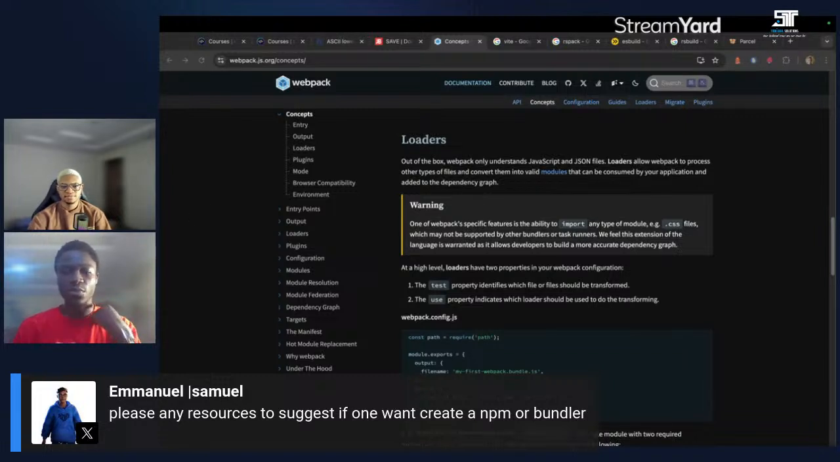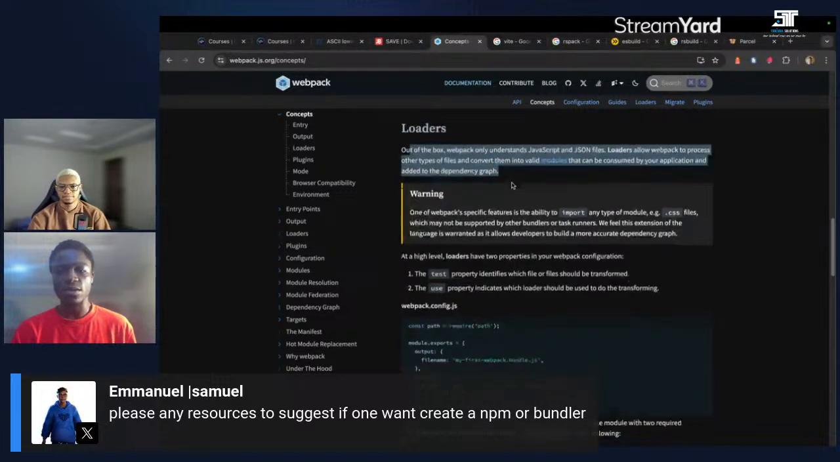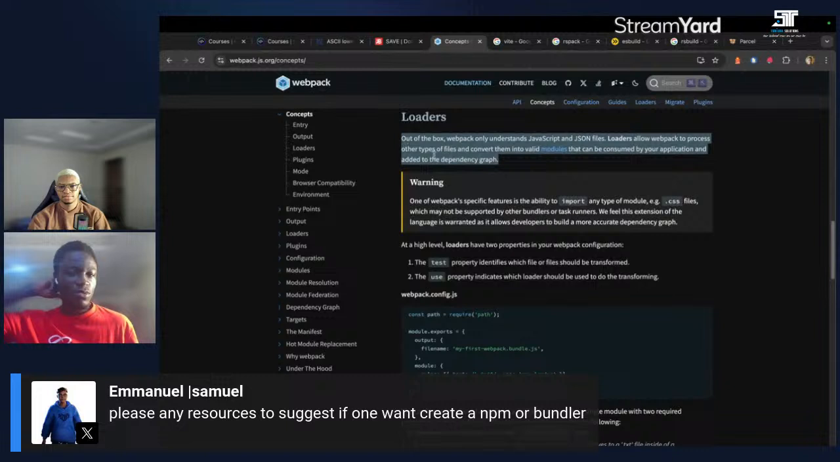Oh, I just saw the comments. So please suggest any resources if one wants to create an NPM package or bundler. So I mean, NPM and bundlers are two different things. NPM is your package manager.